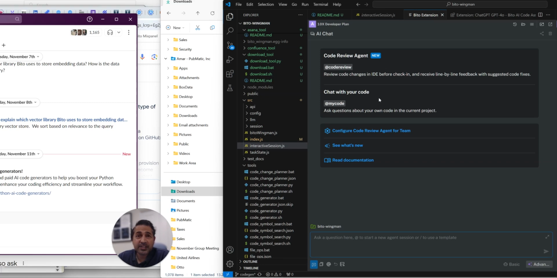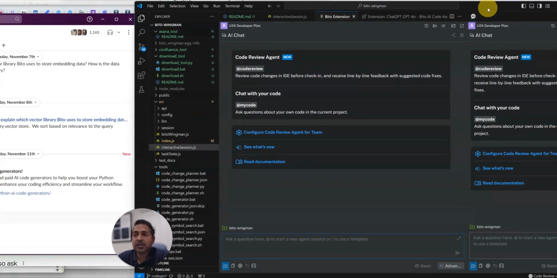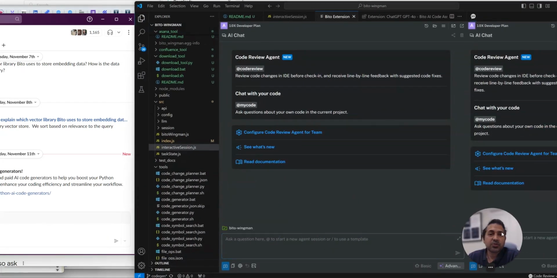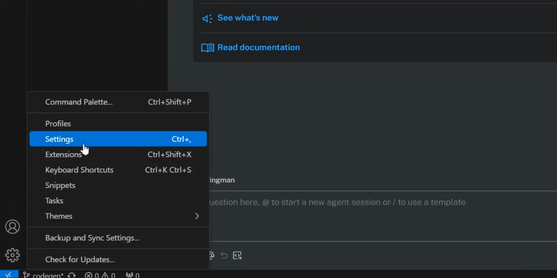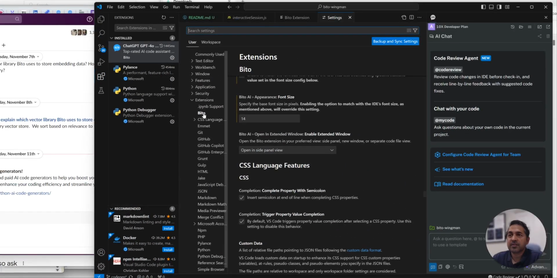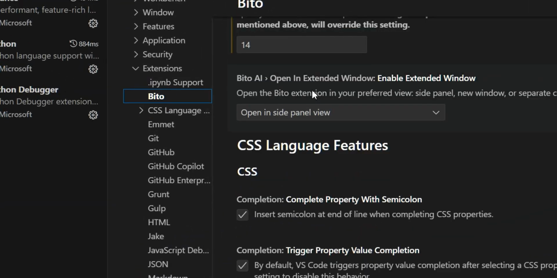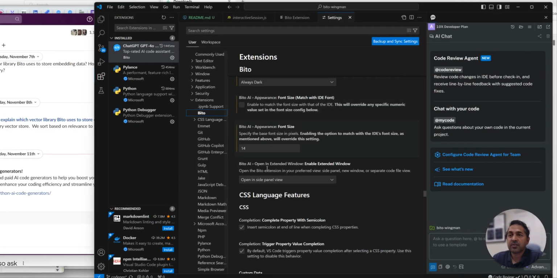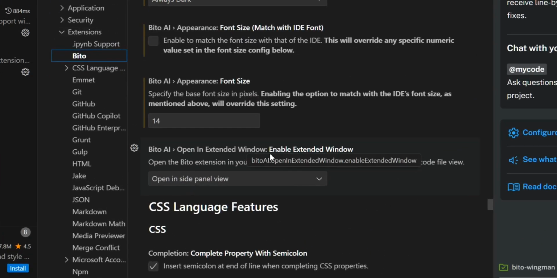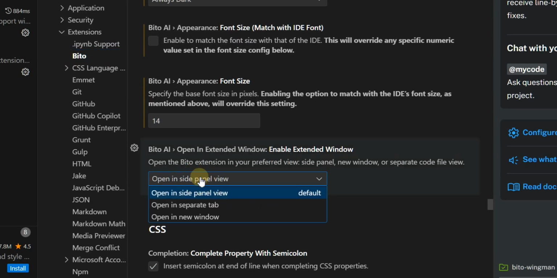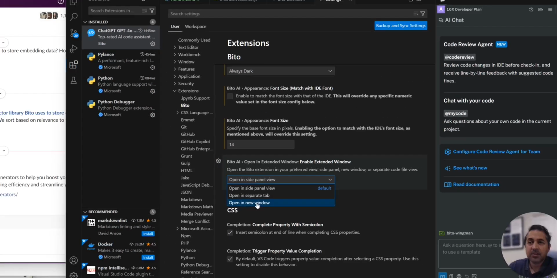To change the default view that you have for your Bito IDE extension, let me show you quickly how to do that. You can go down here to settings. You can then click under extensions, click on your Bito extension, and we've added a new setting here, which is open the extended window. So you can decide if you want to open Bito in a side panel view, in a separate tab, or in a new window. Great, hope you enjoy.